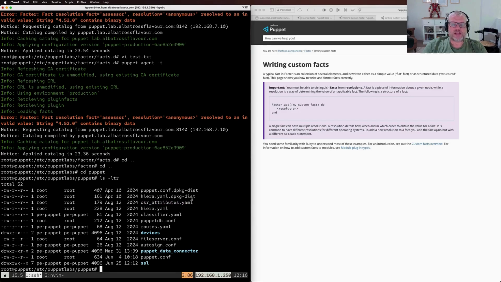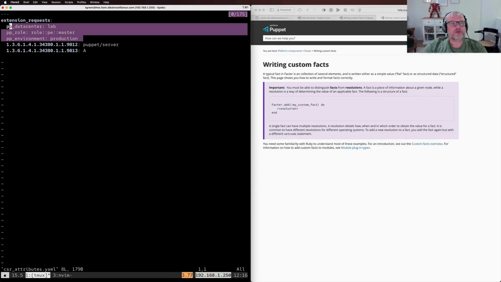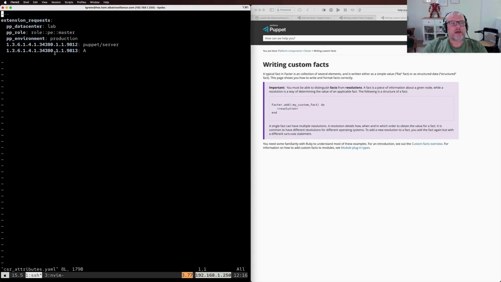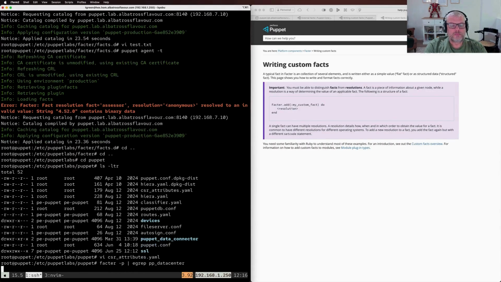Trusted facts act a lot like normal facts, however they're baked into the certificate for the server. So if I look at this one, for example, my CSR attributes file, it's setting my data center, my role and my environment here. Now, the thing that does differentiate trusted facts from normal facts is if I was to look for a fact called pp_datacenter, I'm not going to wait for it to finish because I know it's not going to find it.